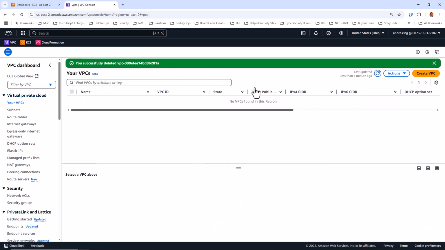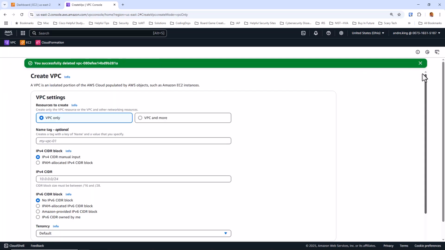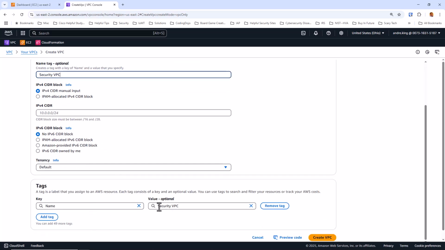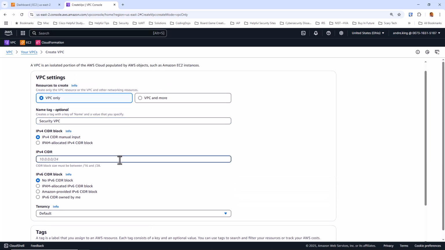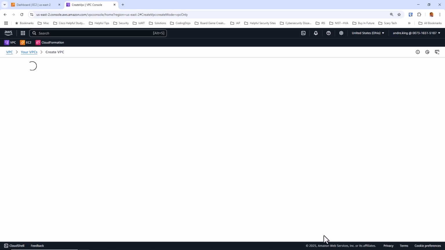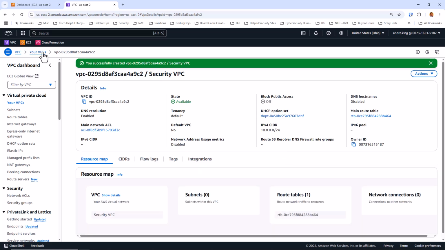We don't have any VPCs or any infrastructure, so the first thing we need to do is click Create VPC, and we'll give it a name tag. The first one is Security VPC, and that creates this name tag down here. If you're doing Terraform, the only required value is the CIDR. This is going to be a /24, which all three of them will be. Once we've done that, we'll click Create VPC.